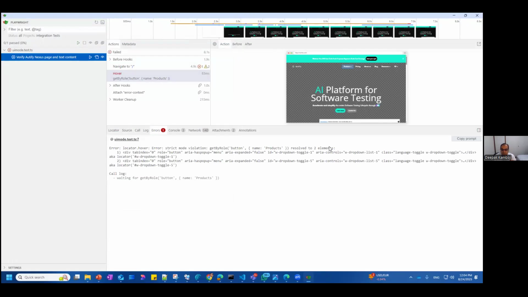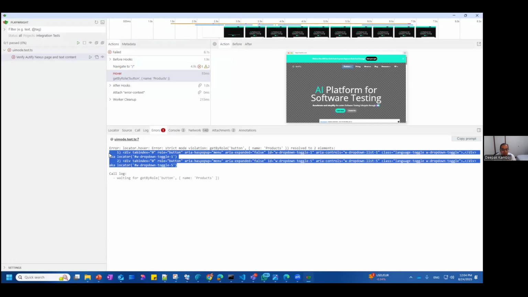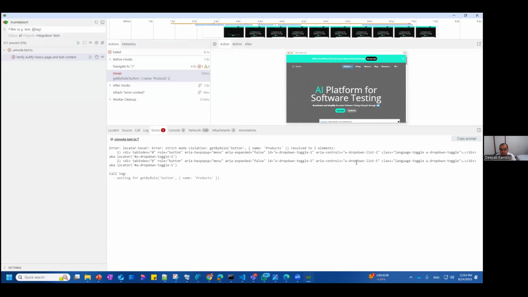Now it failed at some other location, right? Products. Because it's finding two elements for our products. So we have to fix it. Now we have to use filtering to get a particular element, right?